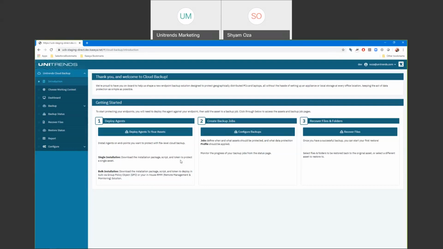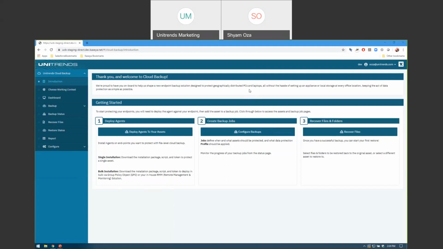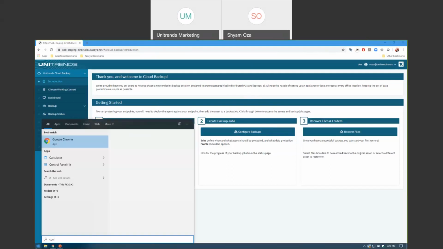We really look at three core steps. You deploy agents to your assets, and what we do today is you just download a PowerShell script, you execute that PowerShell script on your machine, and the reason this is important is it builds the relationship between your cloud-based tenant, your manager, and the on-prem device that's being protected. It's a very simple agent that gets installed. I can actually show you right here.